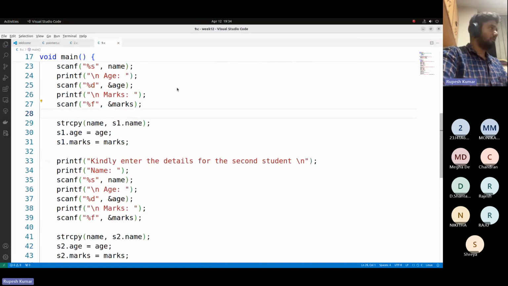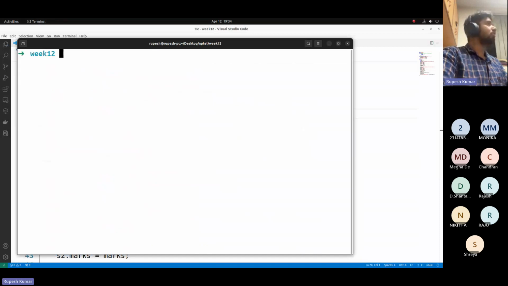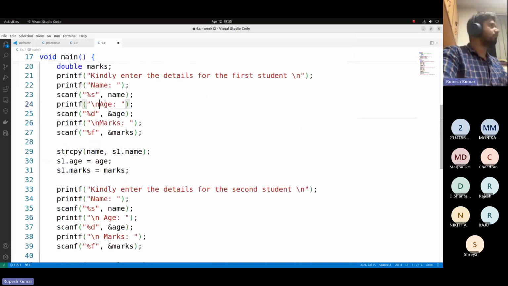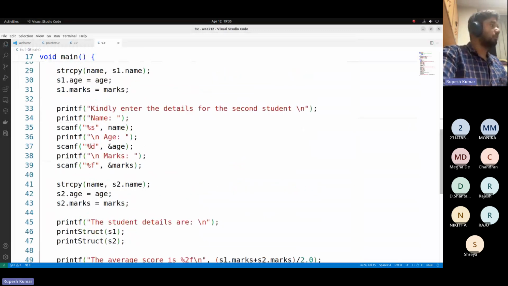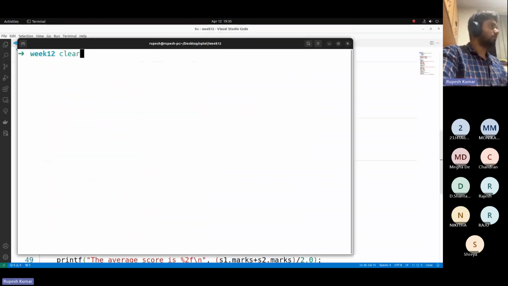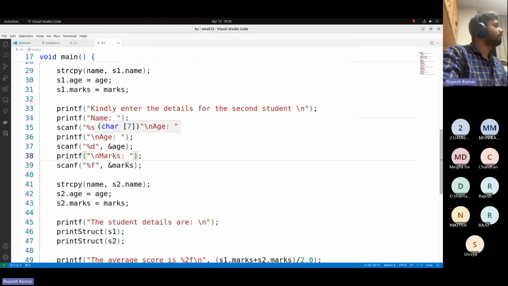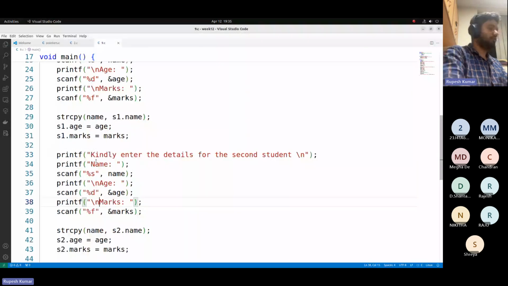Marks and marks. So these are some formatting issues in the output. Let's correct them so that the output looks nice. And marks. So yeah, marks has to be float.